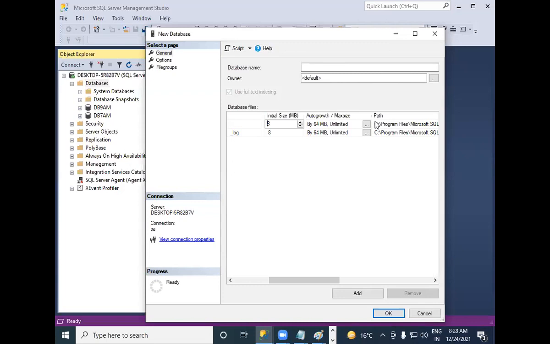Understood now? So 8 MB is full, and the size is increased by 64 MB, again 64, again 64, again 64. Then the C drive is also full. Suppose the C drive size is 100 GB, so that means the file is 100 GB. Then what do you do? Next, what do you have to do?